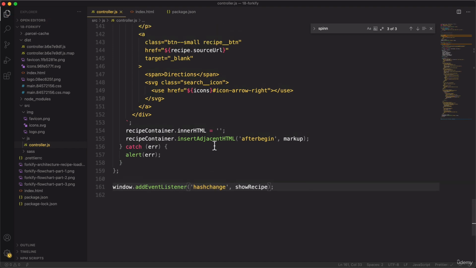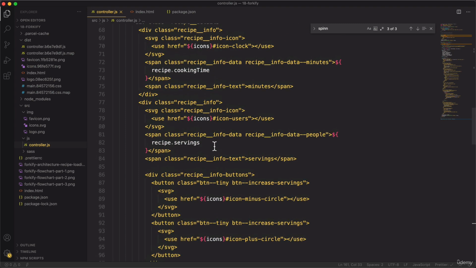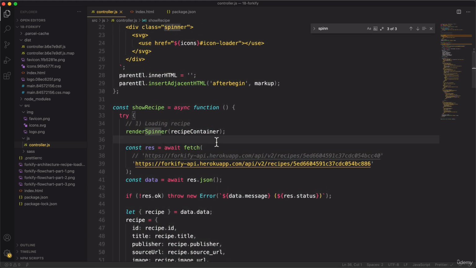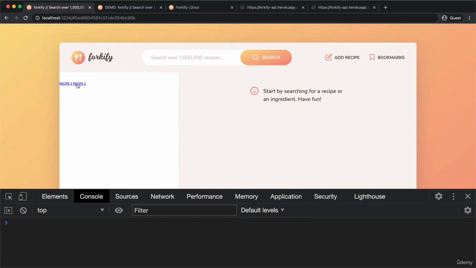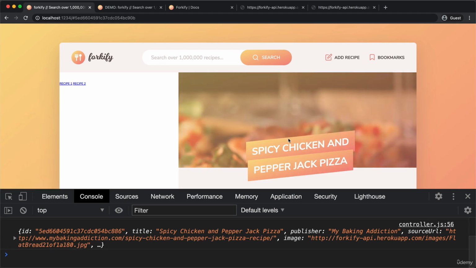However, that is not really helpful yet, because the next step is that we actually need to get the recipe ID from the hash, right? So let's go up here. And so let me just show you what I mean. So right now, when we click here, then some recipe will get shown. So you see that it loaded this spicy chicken, but now if I click here, then it will load the same one, because we are still hard coding this ID here.